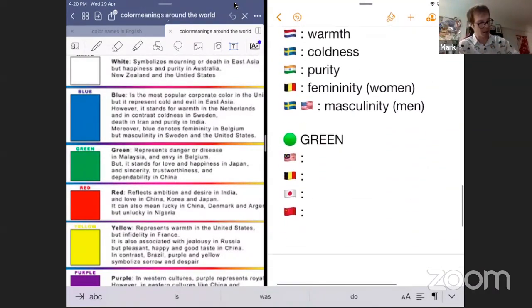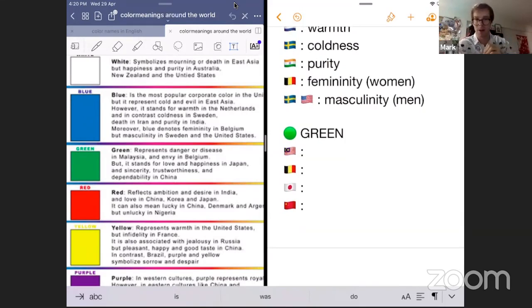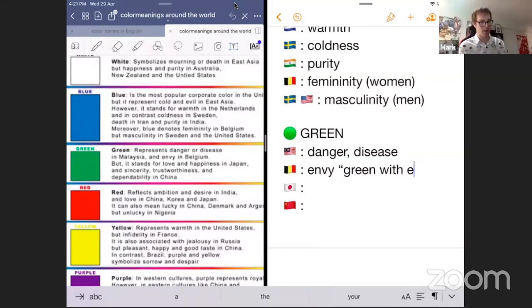So let's keep going. Now we have green. This one actually really surprised me as well. In Malaysia, here it says green represents danger or disease. If you are from Malaysia or you are married to someone from Malaysia, you can let me know, is that true? Is it danger, disease for Malaysia? Belgium, it says envy. This is also a phrase in the US, where you say green with envy. That means you're very jealous of someone. All of these so far, Malaysia, Belgium, have negative meanings.